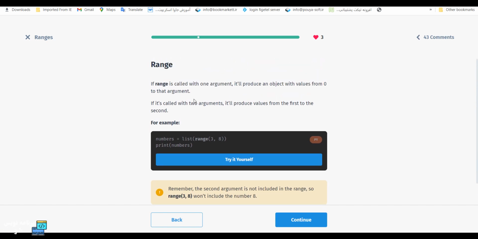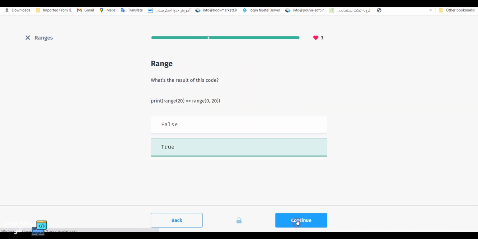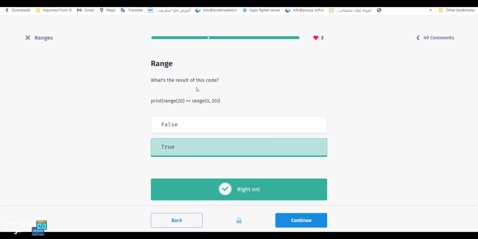If range is called with one argument, it will produce an object with values from 0 to that argument. If it's called with two arguments, it will produce values from the first to the second, like this. We said range 3 to 8. It means create the numbers from 3 until 8, like the previous work that we did to generate numbers with this function. Okay, what's the result of this code?